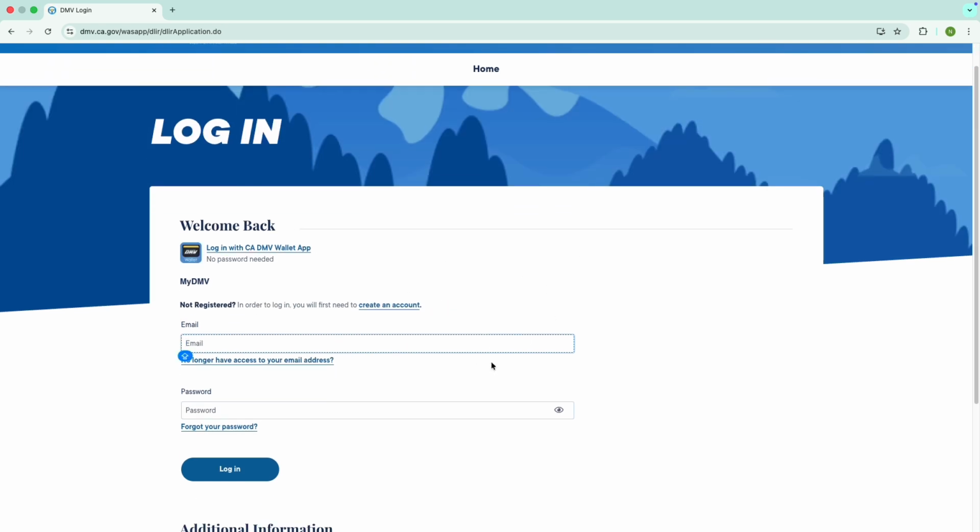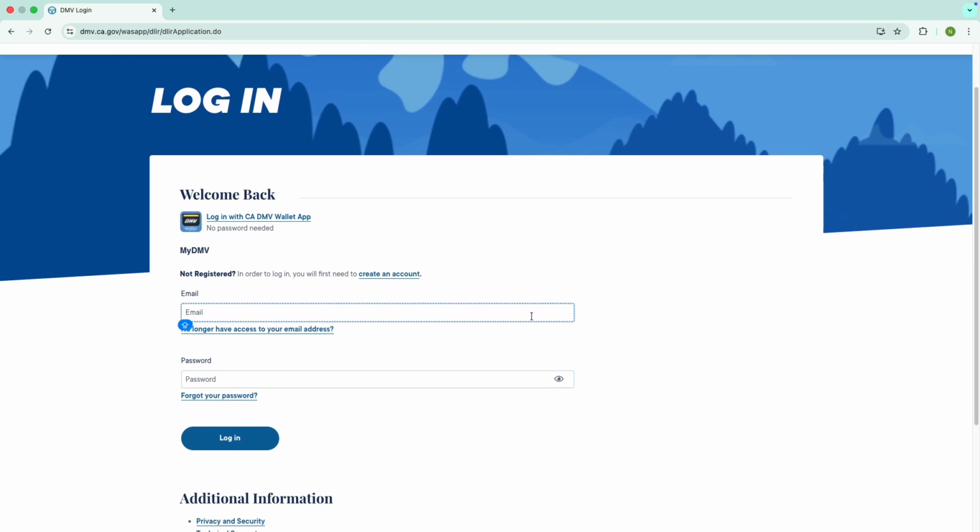From here, all you have to do is log in, and then you can access the renewal for your driver's license. And that's pretty much it.